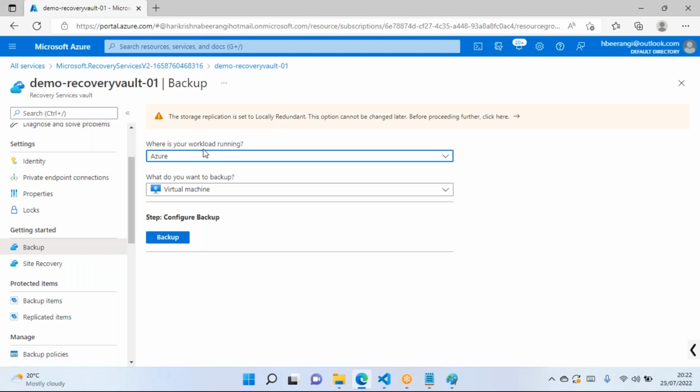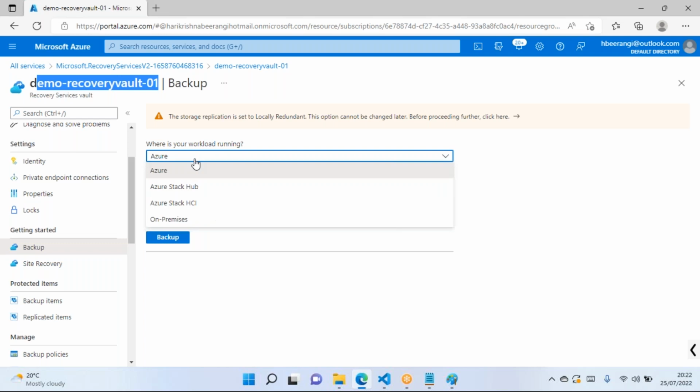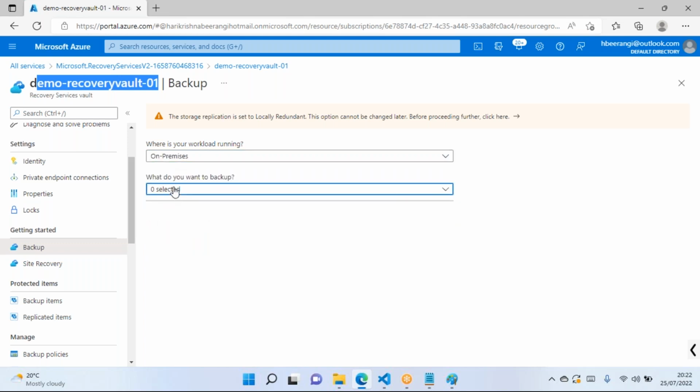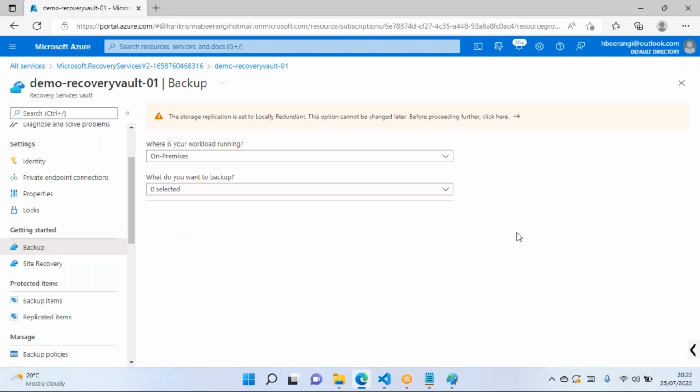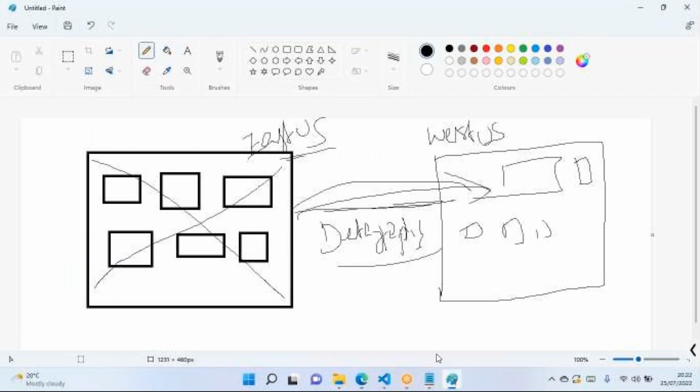Now, where is your workload running? So my workload is running. If it is a VM level backup, you can choose Azure Virtual Machine, because this backup solution will support not only the VMs in Azure, you can also use this on-premises setup. So if there are any VMs on-premises, you can take a backup of those too. But the problem is, let me draw the diagram for that.